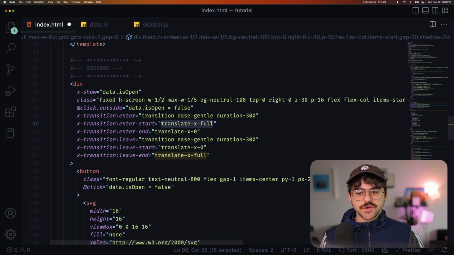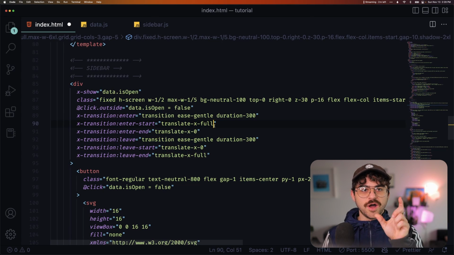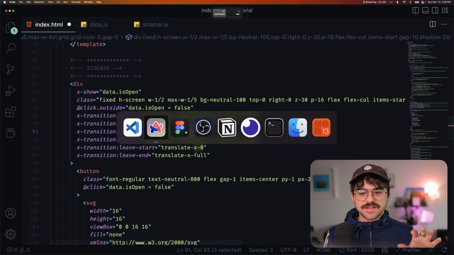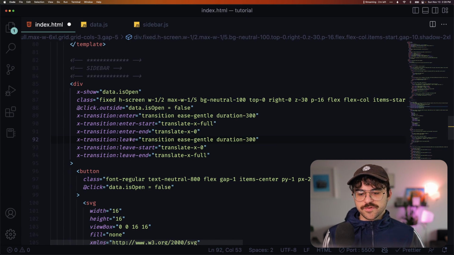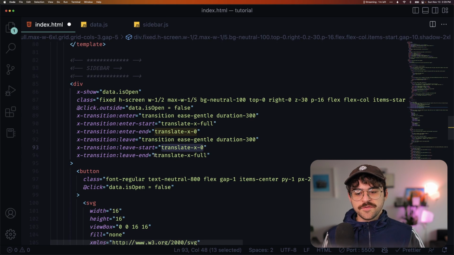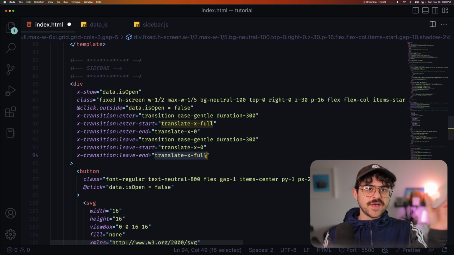Then we have our start. So at the very beginning, we're going to translate on the x-axis full, so 100%, so it's completely off the screen. And then at the end of this, we want it to be at an x translation of 0, so exactly where we started. And then we do the same in reverse. So the transition leave, we are also animating transition. We're also using the ease-gentle, and we're also using a duration of 300. At the start, we're going to translate by 0, so it's where we left it. And at the end, we want the translation to be full, so 100% fully off screen.